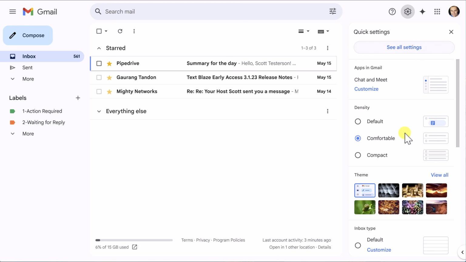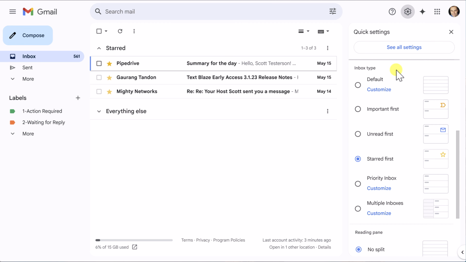Now, of course, if we come back to the gear icon, you can see that there are other types of inbox views that you can play with. You can even create your own priority inbox or even display multiple inboxes if you desire.